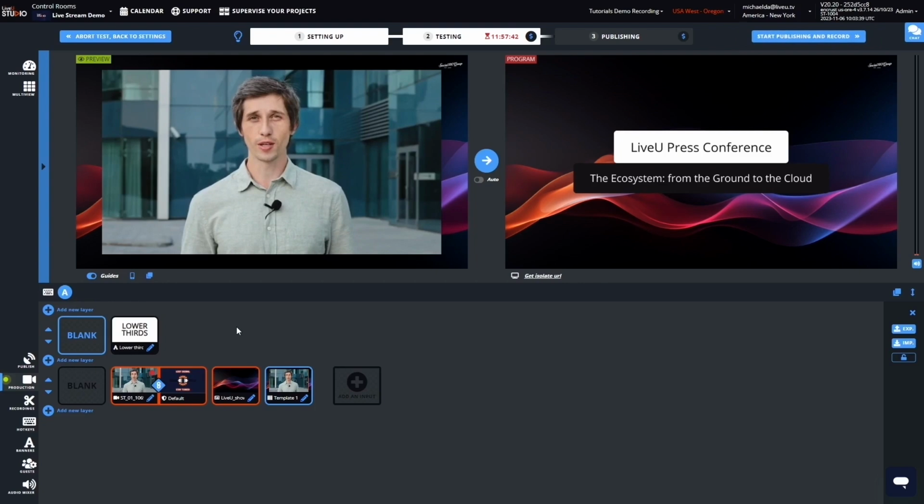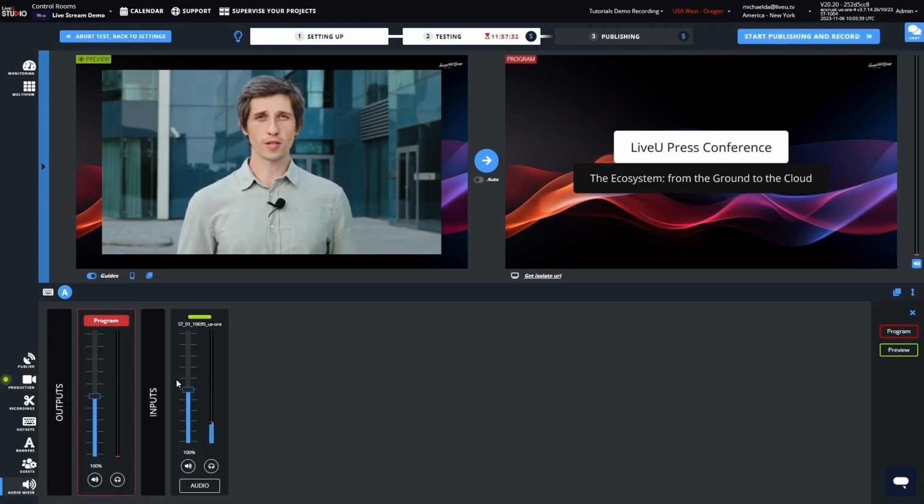Finally, I like to make sure the audio is coming in properly. For that, from the vertical toolbar on the left, I click on the audio mixer panel, and I can monitor the ST_01 live source by clicking on the headset. The headset turns blue, and I can hear the audio coming in. It works nicely. We can start the actual press event.